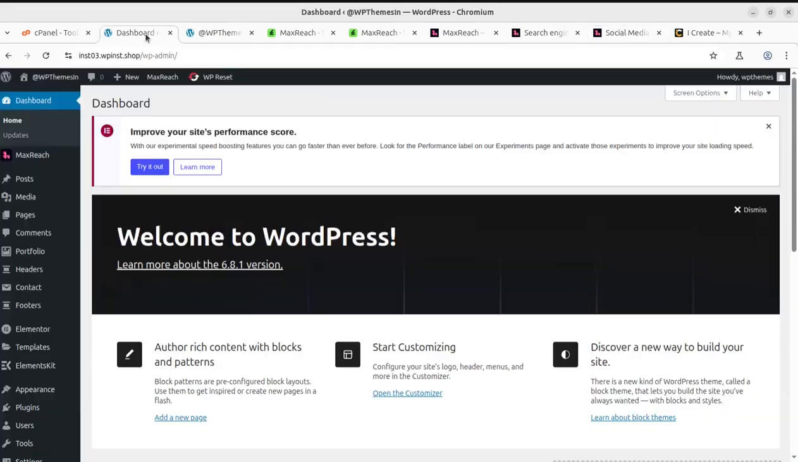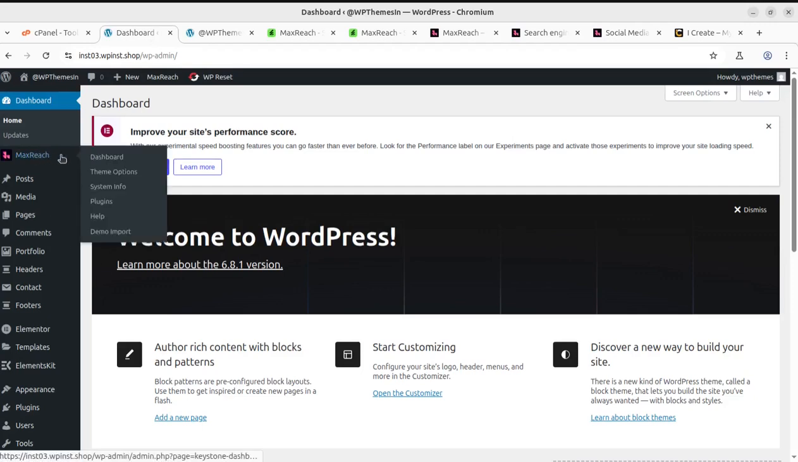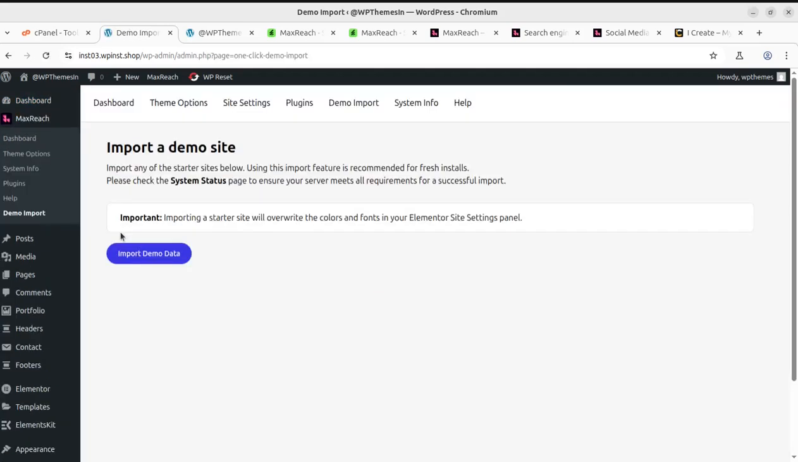But yes, we are going to complete our website. So for completing our website, we need to import the demo content. This is here under MaxReach menu. We can access the demo import, and at this screen I can see the theme options, site settings, plugins. Okay, so the import demo data. Importing a starter site will override all colors and fonts in your Elementor site setting panel.